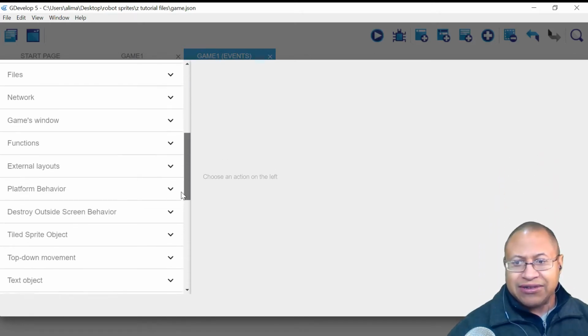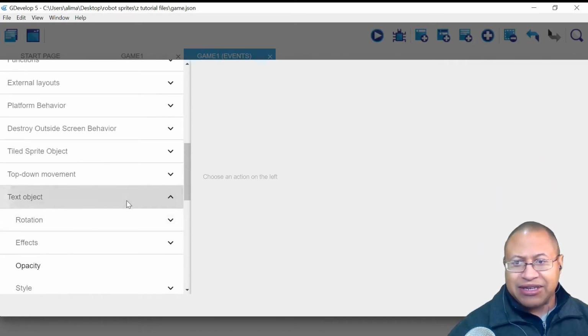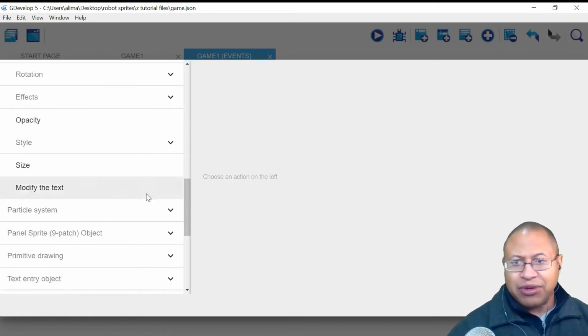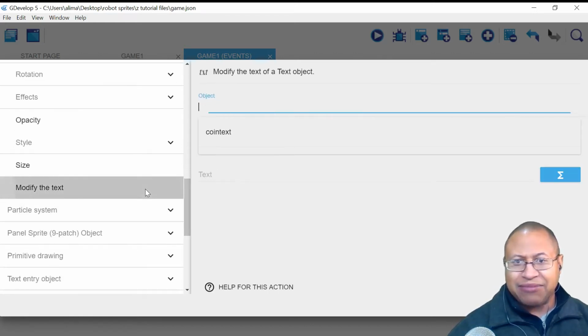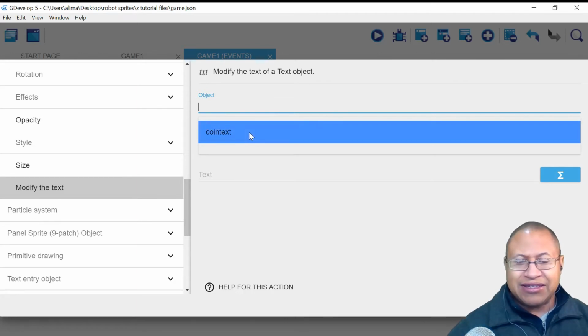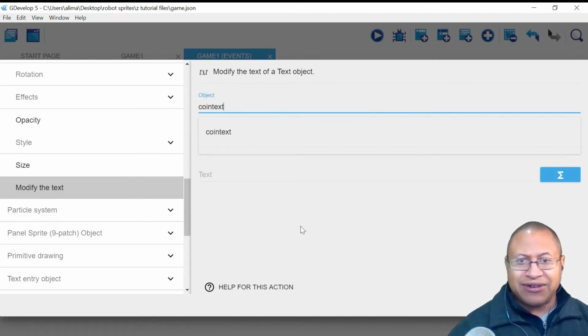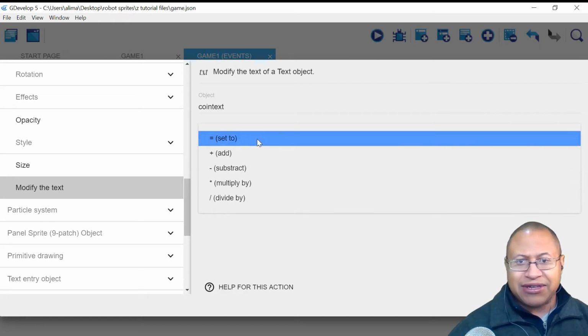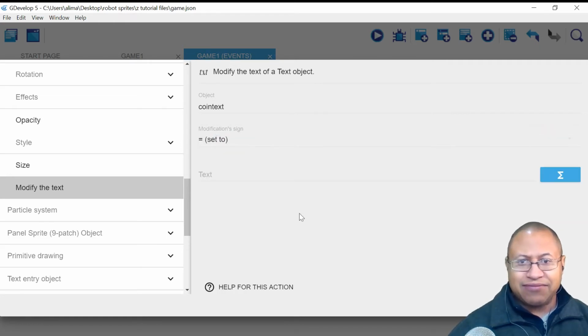We're scrolling down and we are looking for text object. We want to modify the text, so we're going to left click on modify the text. This is the text we want to modify, so we're going to left click there. And then for this, we want an equal sign right here. So we're going to click equal, set to.